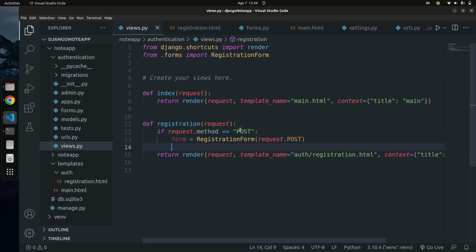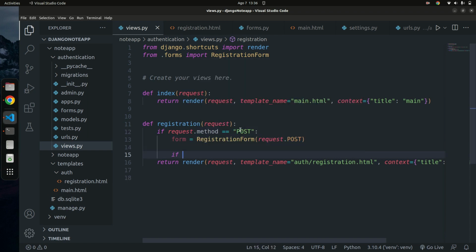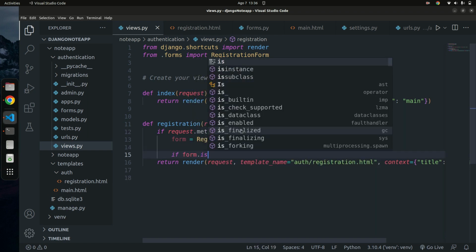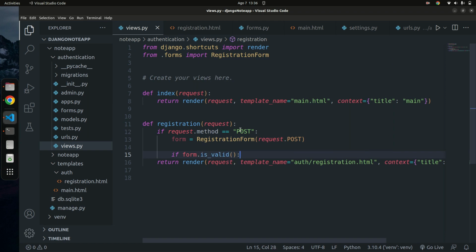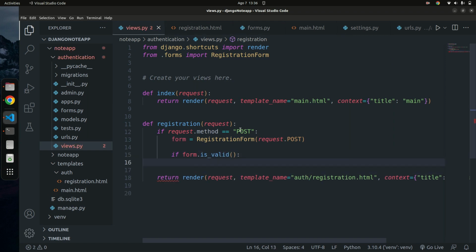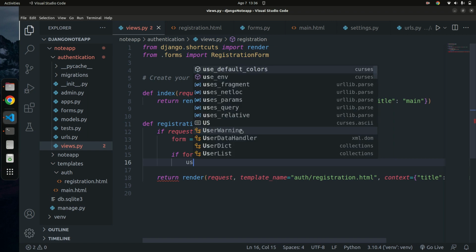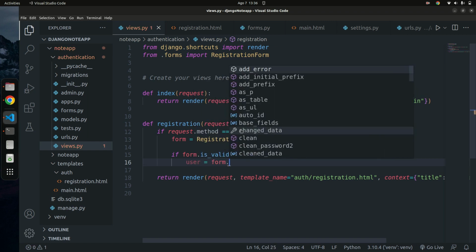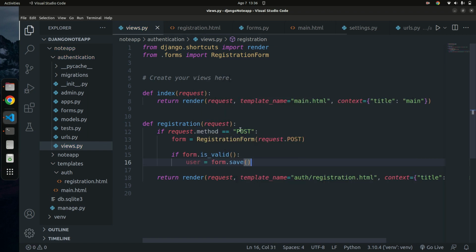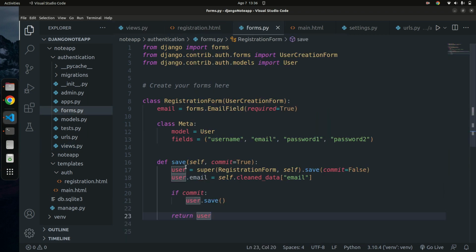Okay, so we're going to do if form.is_valid. We're going to check if the form is valid. We're going to do some form validations right here. So if the form is valid, we're going to say user equals form.save. Since form is an instance of this, we can call the save method, which is defined right here, which will hash and save the user and then returns to us the user.